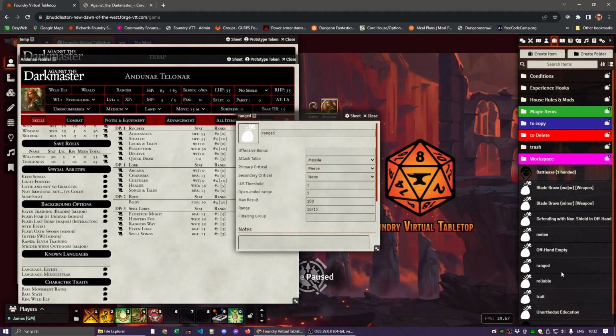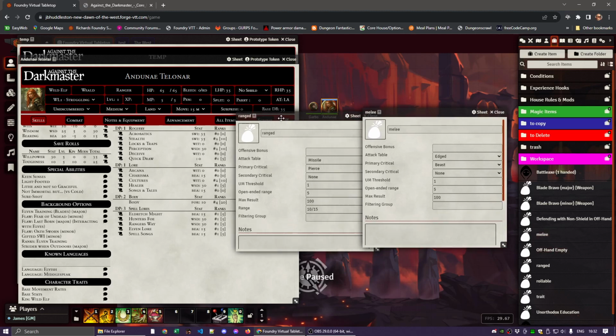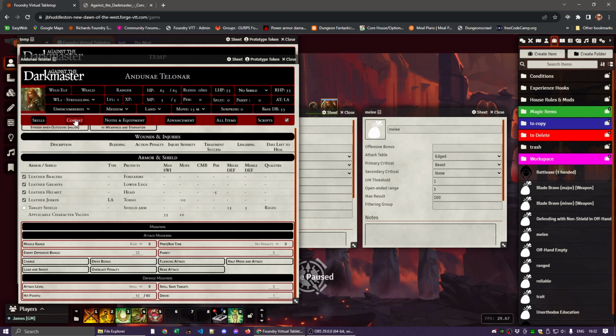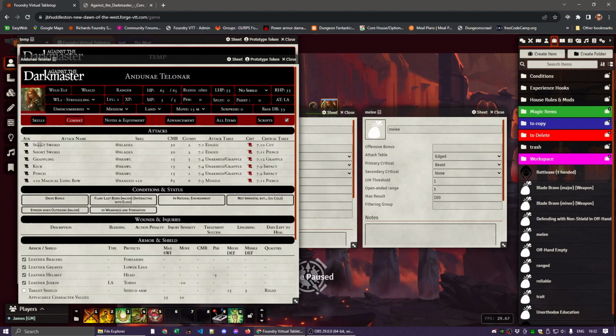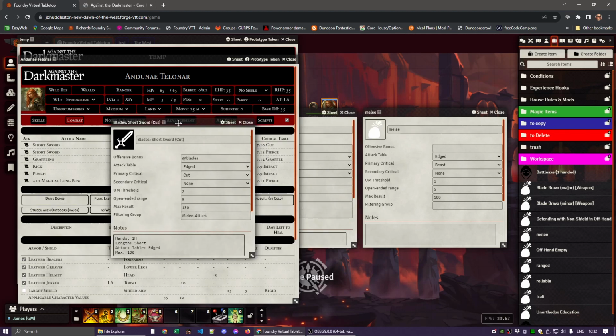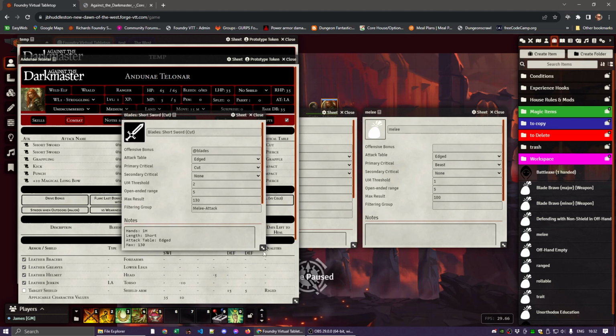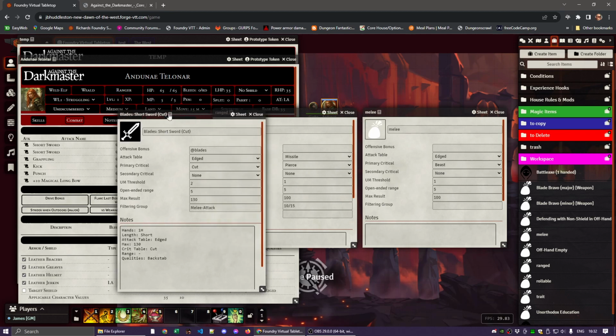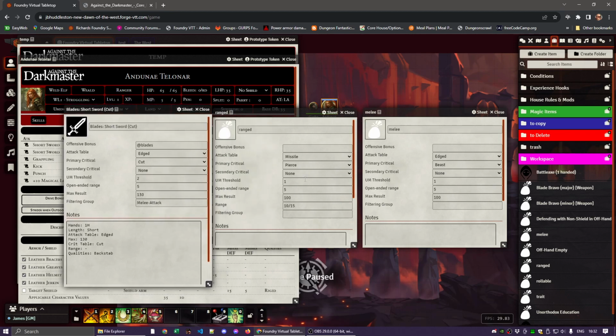So I can show you. Most of these are created, but there's no reason why you can't create your own. And when you look at one that's already been created, you'll see that it's more than just the information up here. So the offensive bonus is the reference to the skill, the combat skill, that applies for it.